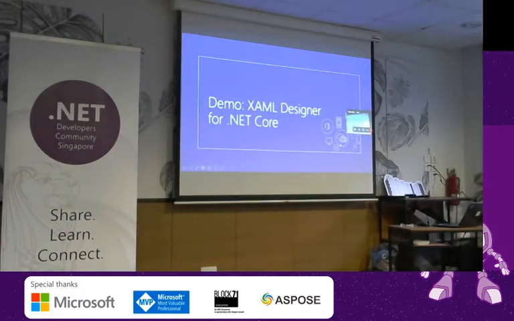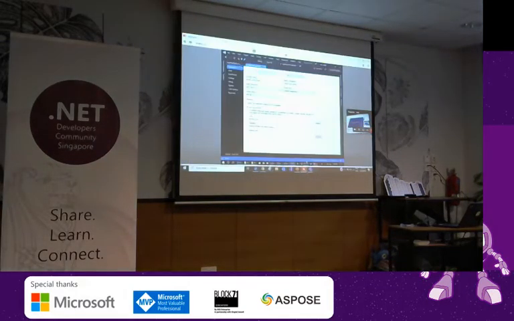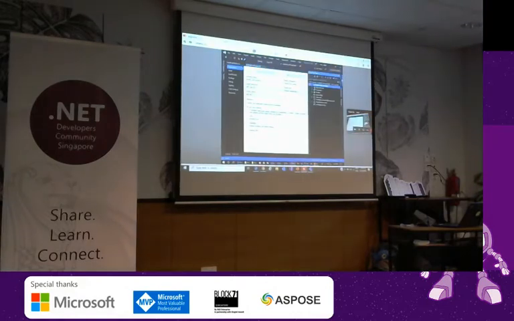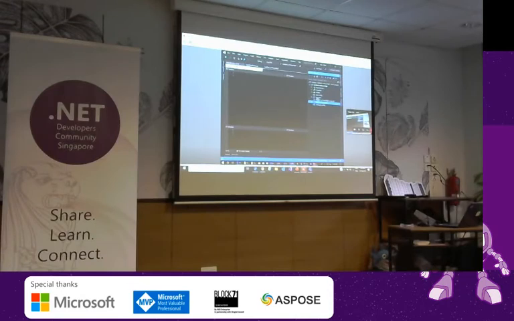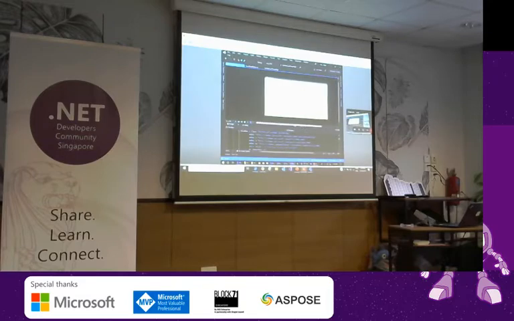Moving on, let's have a look at the XAML designer for .NET Core. So we already had our .NET Framework application converted to .NET Core. So we go to our Solution Explorer right here. So this is how the designer looks like.